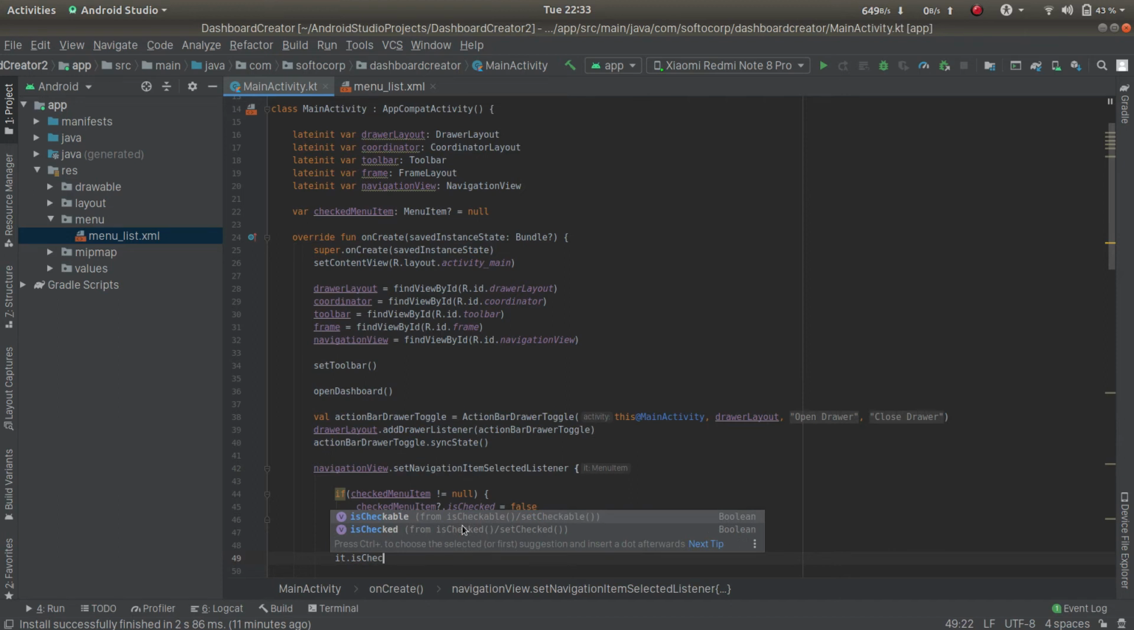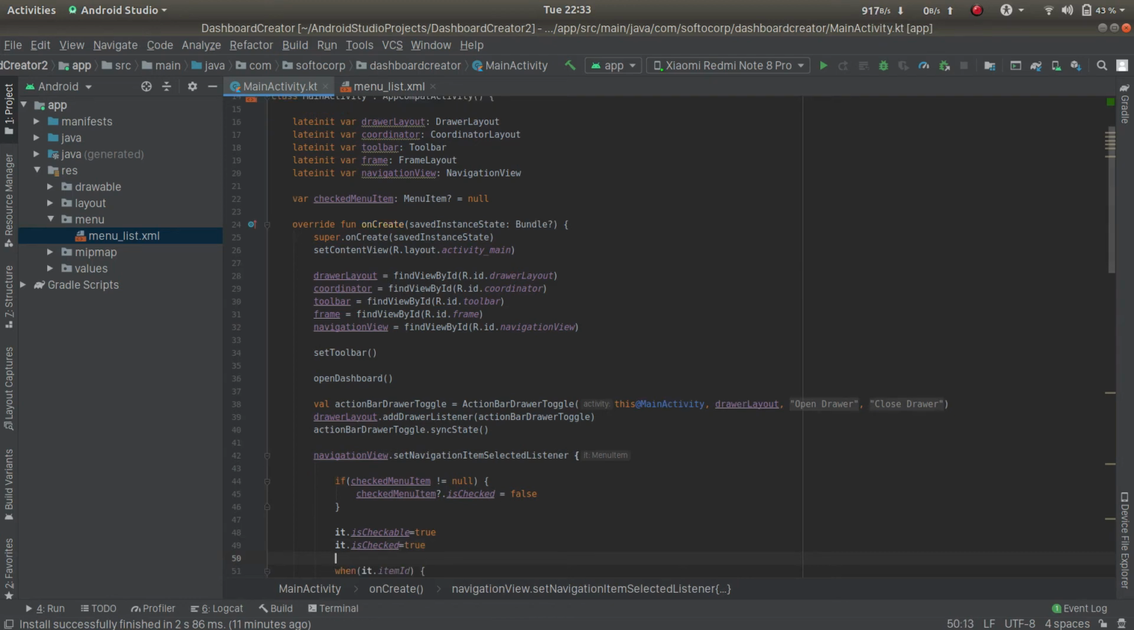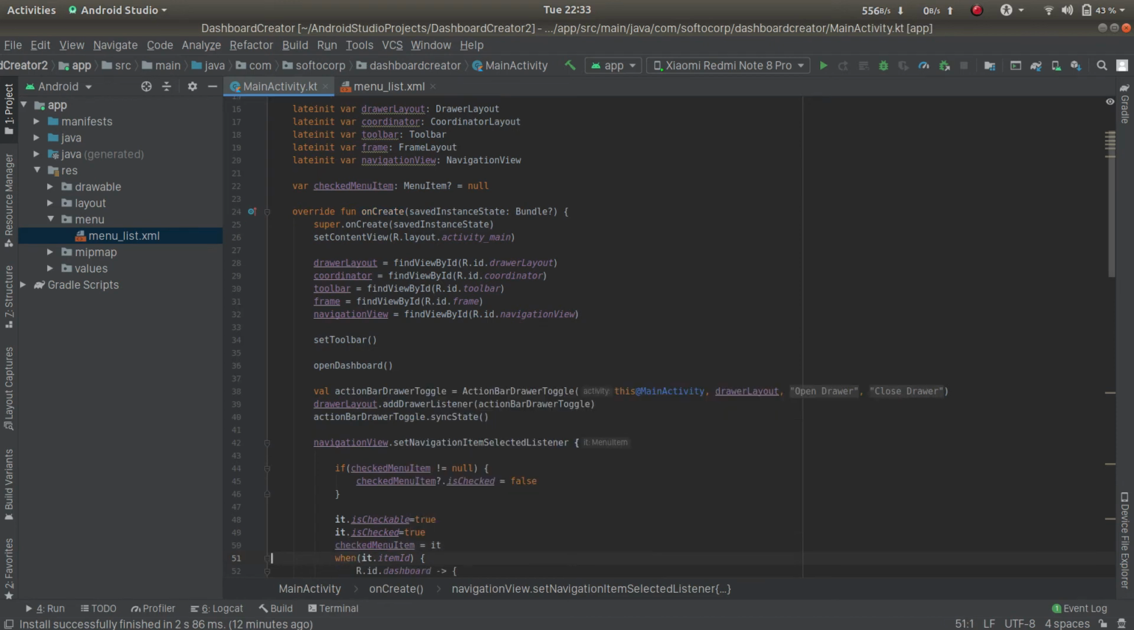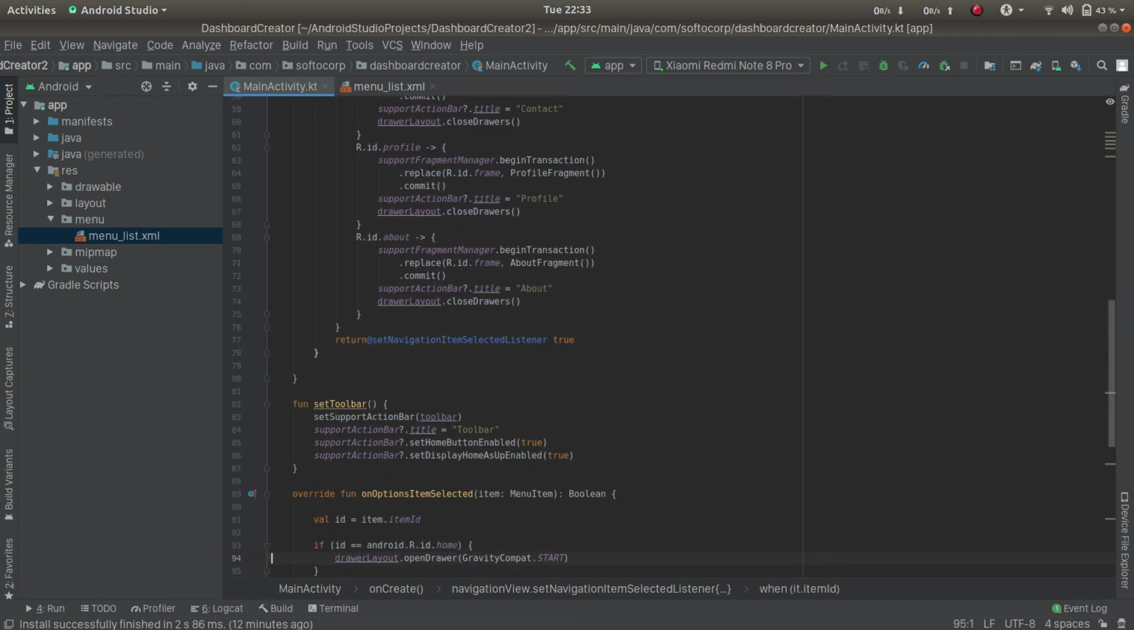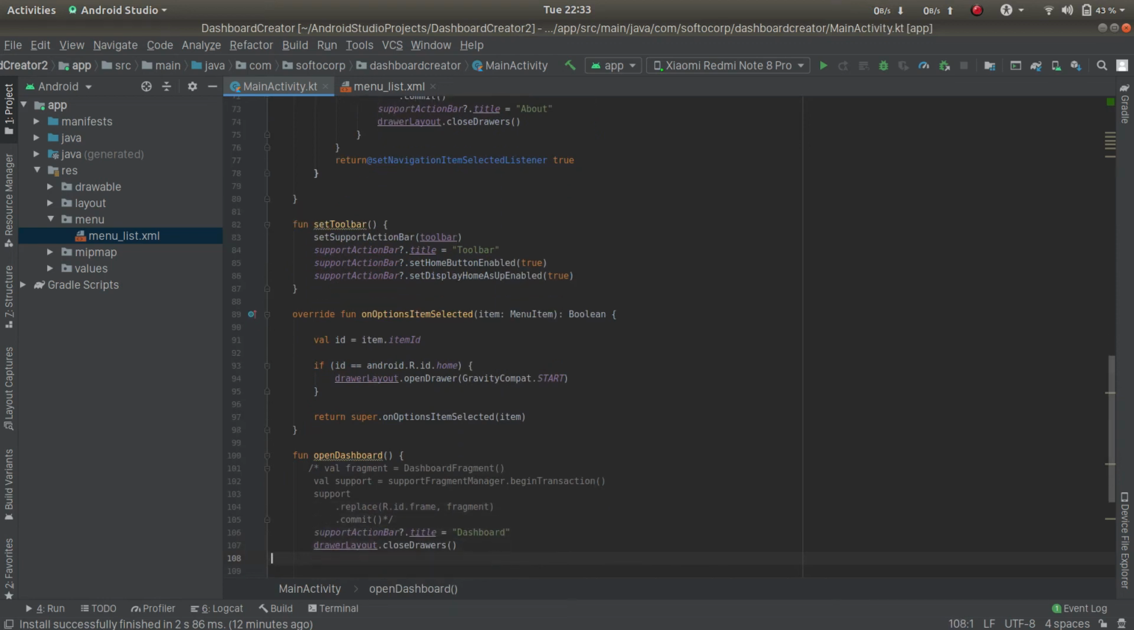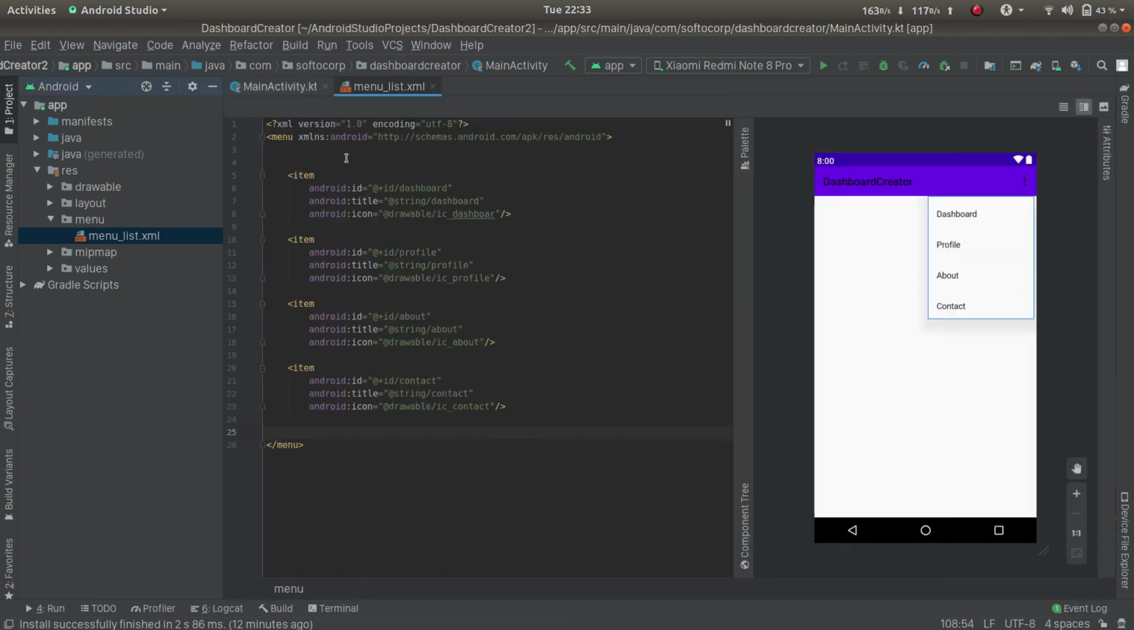After that, since our application is going to have multiple fragments, I have created a function which is openDashboard, and in that function we are going to call navigationView.setCheckedItem, and there we are going to pass the ID of the item you want to be checked at the beginning of the app, meaning the point where you open your app and you want that item to be selected at first. So we are going to use the dashboard here.